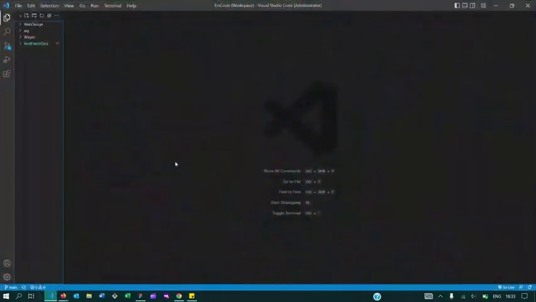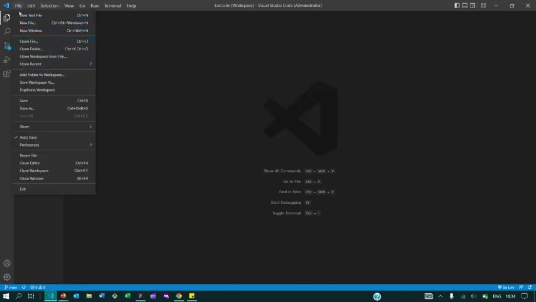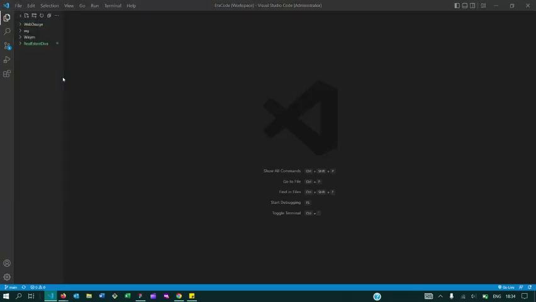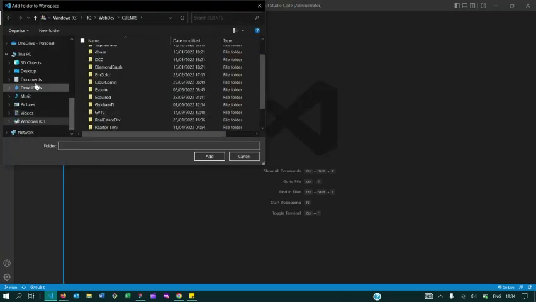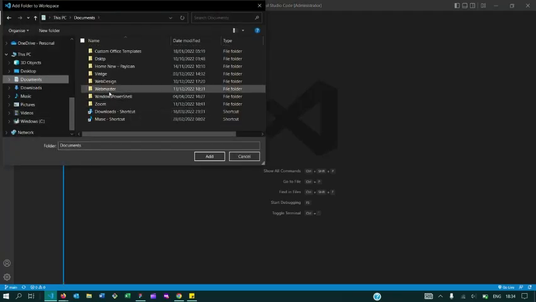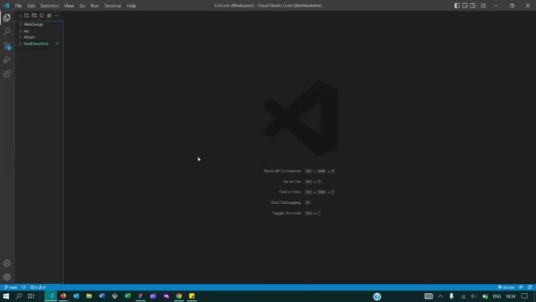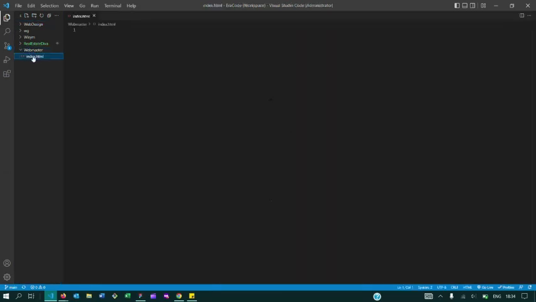This is a blank code editor right now. There is no single line of code. In fact, there is even no folder for our website files. We're going to add a new folder. Click on file, then go to add folder to workspace. Locate the folder you have reserved for this website. I'm using the webmaster folder. Click on add.